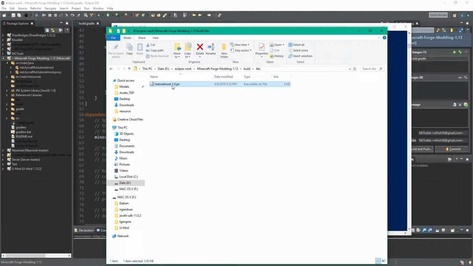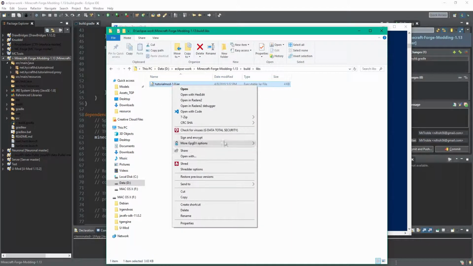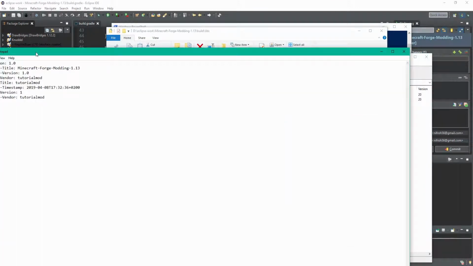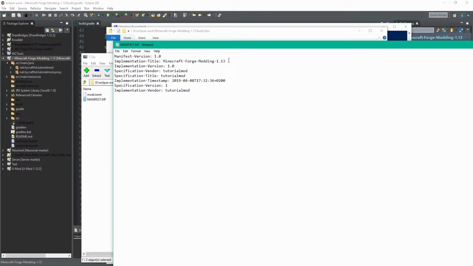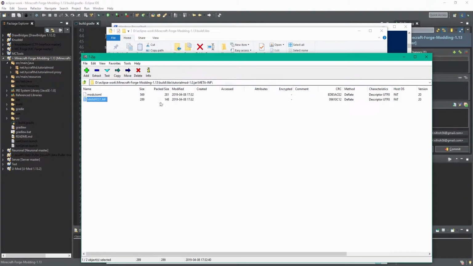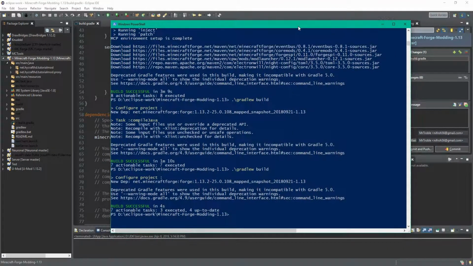Now you see the mod and stuff like that. And if we look into it, we should also see, no, not that. It's the wrong file. I think it's here. So here you see all those things that we changed. It's like the implementation title, the specification title, stuff like that. So that's all in this manifest file. Also the timestamp and stuff like that. So that's pretty much it.